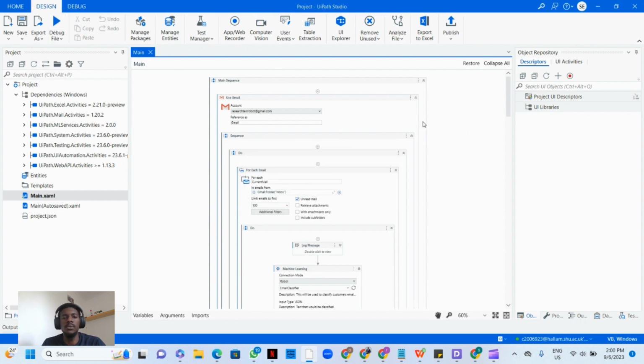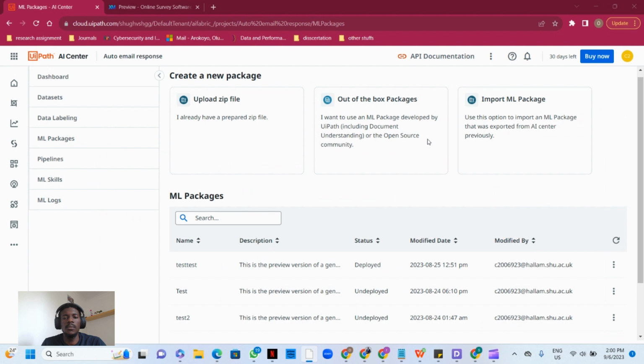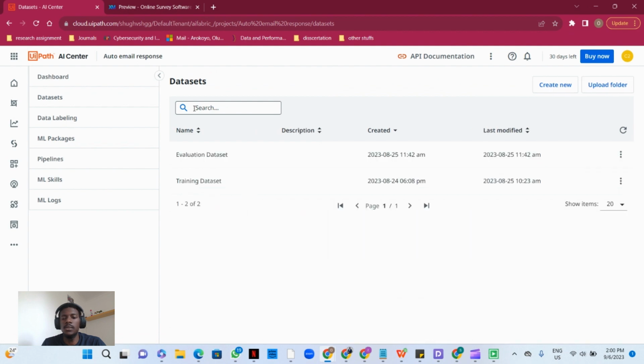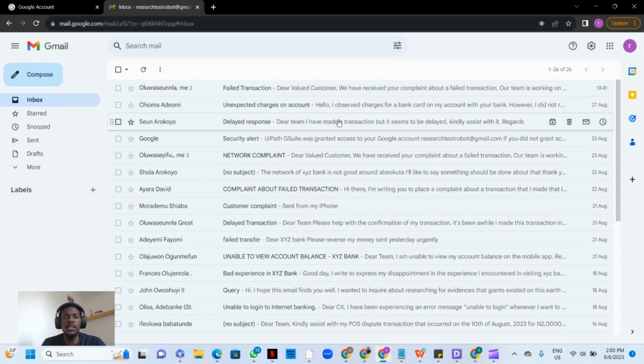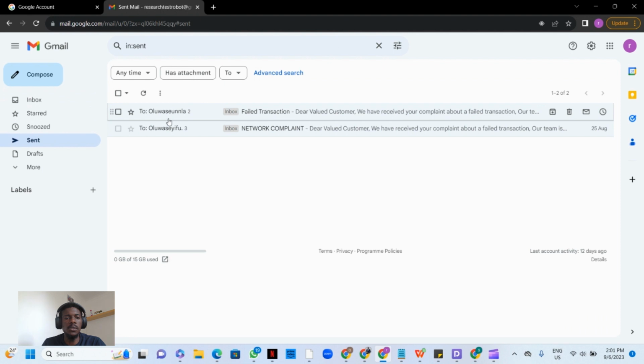So, run. At the moment, the robot is running. It's going to scan through all the email addresses, and yes, it has finally finished. So I would check through, and we can see now that this is no longer unread, it has been read. And if we go to sent email, we can see that this email has been replied.